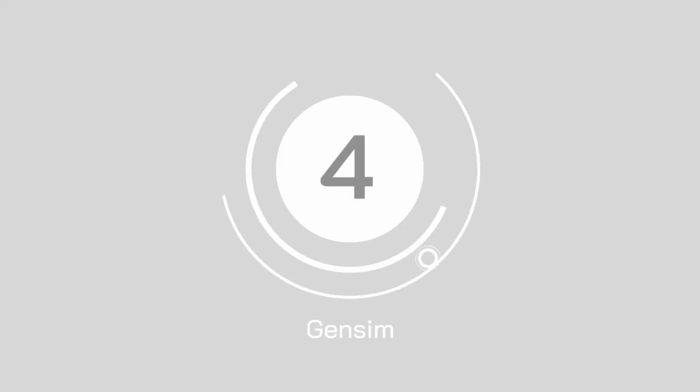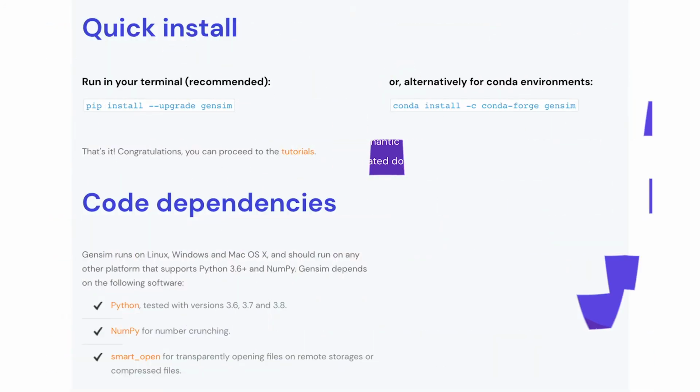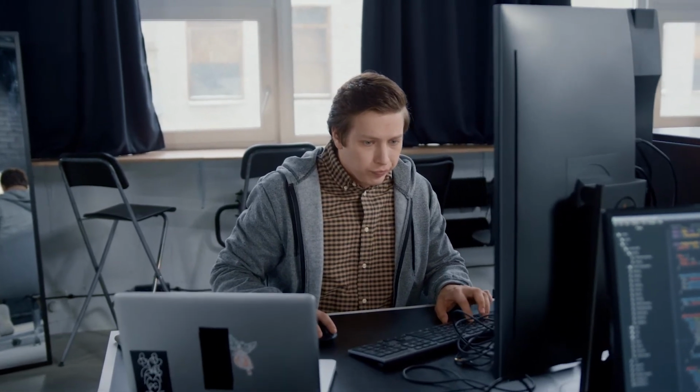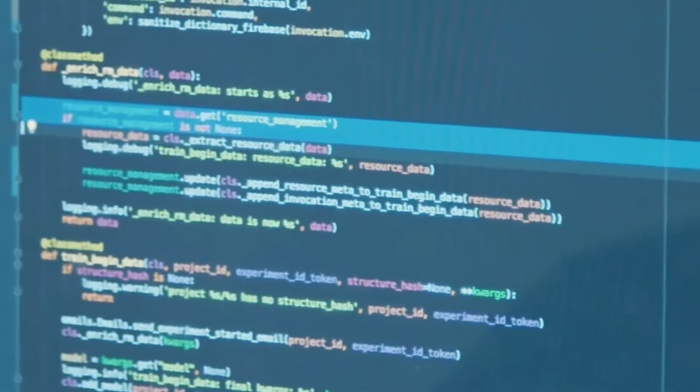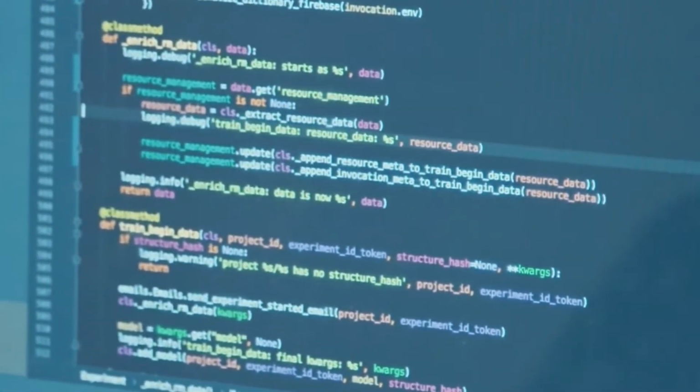Number 4, GenSim. An open-source and free-to-use library for Python-based NLP, GenSim is a compelling service for training large-scale models in your business. You can find semantically related documents in the system with document indexing and similarity retrieval. There's also support for text representations via semantic vectors. It's a great product for those who need to access high-level processing speeds and handle massive chunks of data.